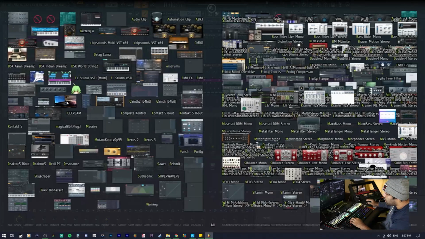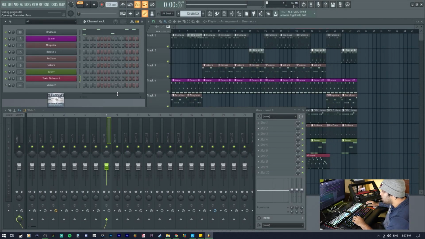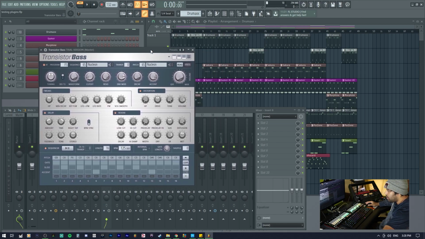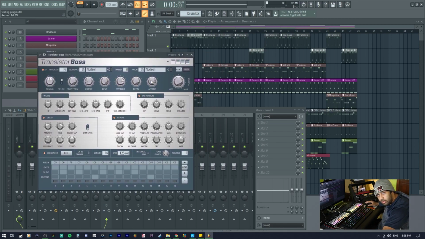Second to last thing I want to show y'all is the, what's this called again? Bass. This one right here. Transistor bass. The reason I don't have it in here is because I got the trial version. This came out after I bought the all plugin bundle once upon a time, so I don't have it. Do I want it? Not really, to be honest. I can do without it because I have a whole bunch of third-party plugins nowadays.